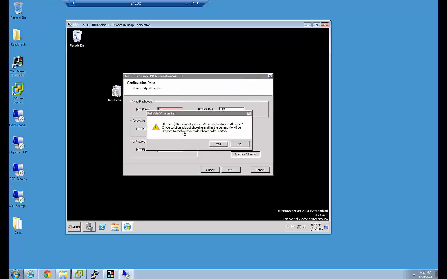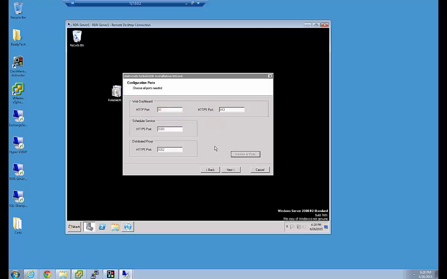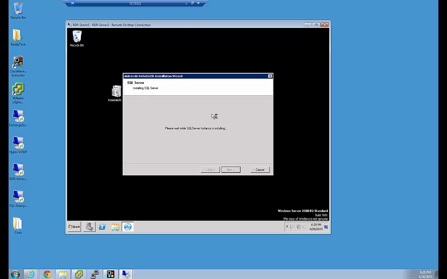It does prompt us and say that 80 is currently in use. Would I like to keep this port? If you continue without choosing another current site, will be stopped, enabled, right? I would like to keep this port, yes. I want to go ahead and use port 80 and port 443. ReliableDR is going to be the only thing that we're going to run on this server through IIS. Now it's going to go ahead and install the SQL instance that it needs. This will take a few minutes as well, so we'll go ahead and time lapse.